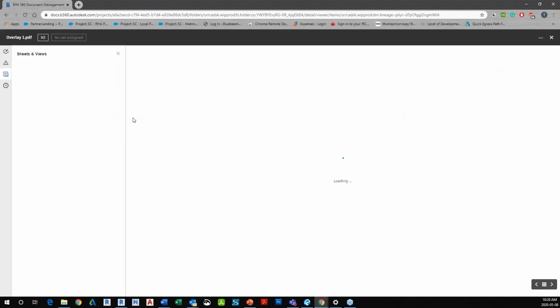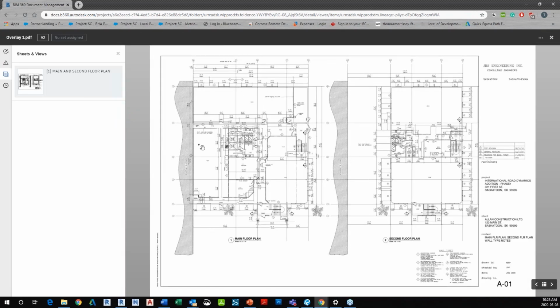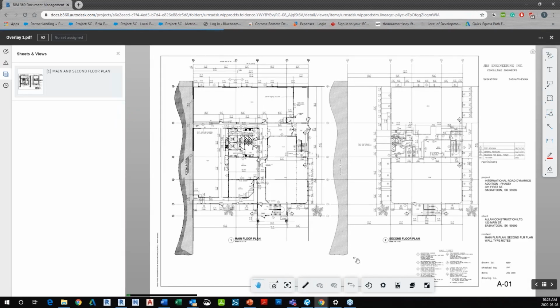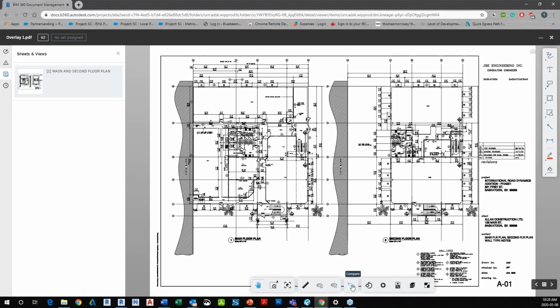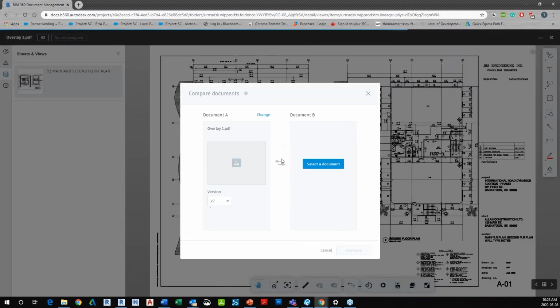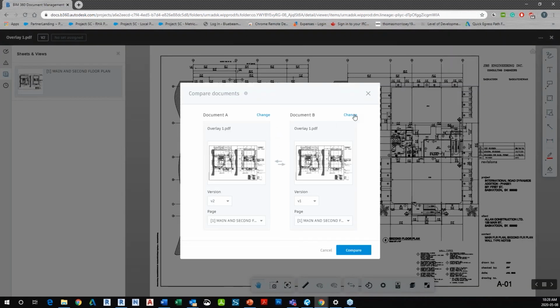I just called it overlay 1. But you see that it actually had 2 different versions of it. And down here, there's a compare feature. So when I actually press compare, it actually allows me to compare 2 different documents. Now I can change the document, but I basically just want to compare version 2 with version 1.